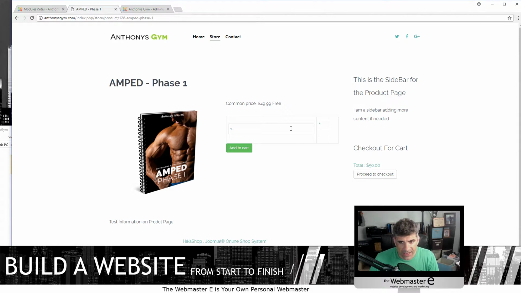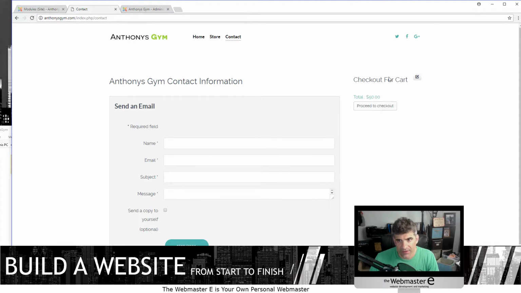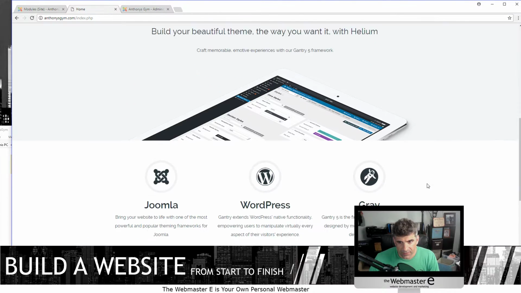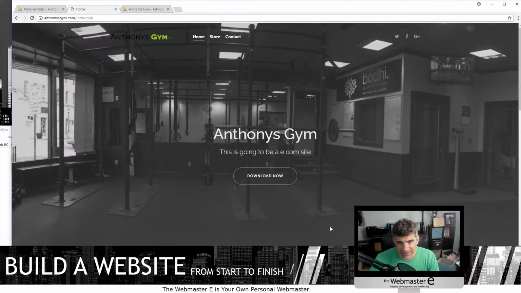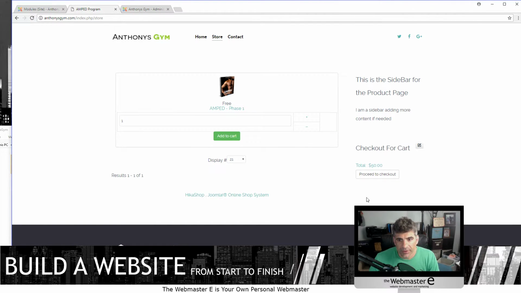See? So now, this could be up here in your cart or wherever you want to put it, but it would be on every page. So if you were to come to the contact page, your cart would always be available. Home page, what does it do on the home page? Yeah, that module position is not on the home page, so we're using a different template for that one. So there we go. Proceed to checkout, and I have not configured any of this stuff.